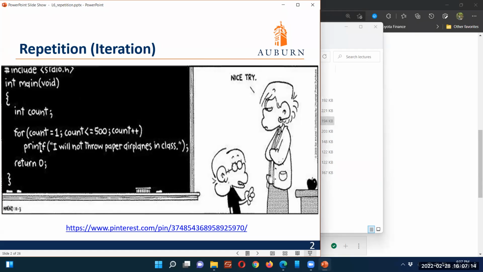It is C. Basically, he was able to write it one time on the board, and the idea is that the loop would repeat that instruction 500 times. So he only has to do it once. He doesn't have to do it 500 times. And that's the idea behind how repetition or iteration works in a programming language.